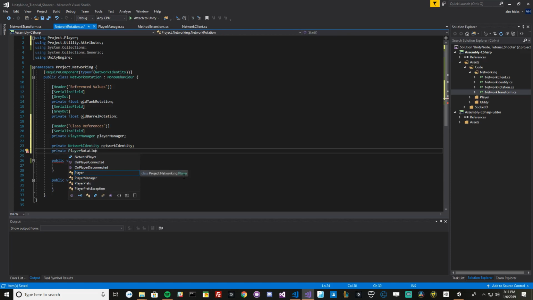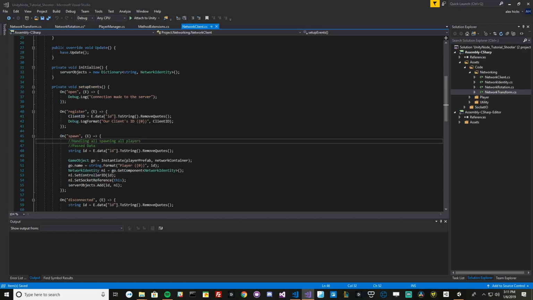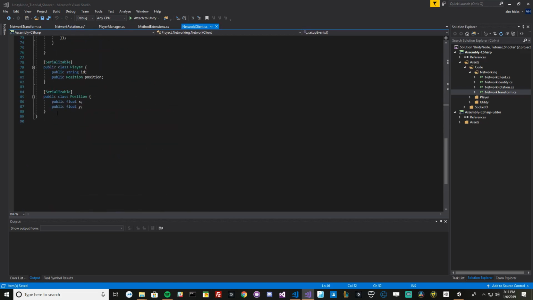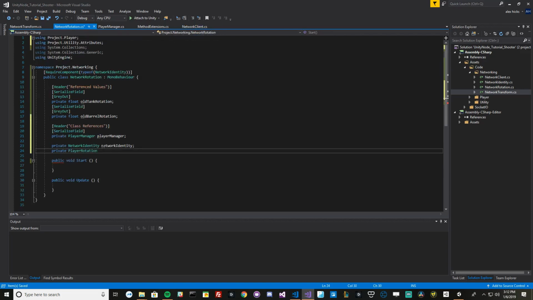So PlayerRotation doesn't exist, and we're going to create that inside NetworkClient. So if you go over to NetworkClient, and then again at the bottom where we have these serializable classes that can be sent over the network, we're going to create a new one. We're going to call this public class PlayerRotation. And we're going to put in a public float, and we're going to say tankRotation, and make sure that's lowercase. I'm going to say public float barrelRotation, and then save that. Okay, so go back to NetworkRotation, and now you should see that it is indeed green now.